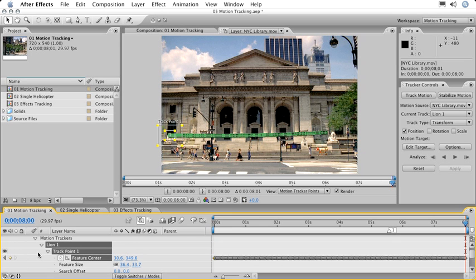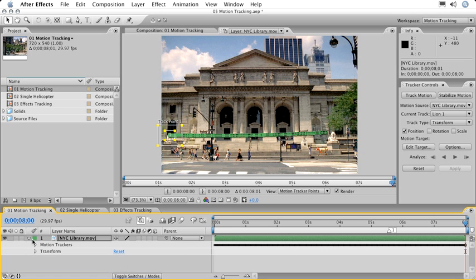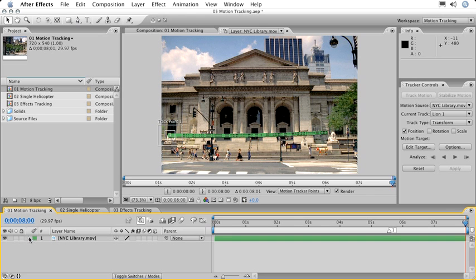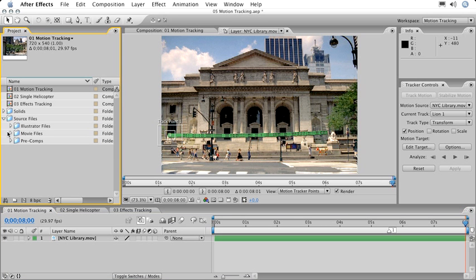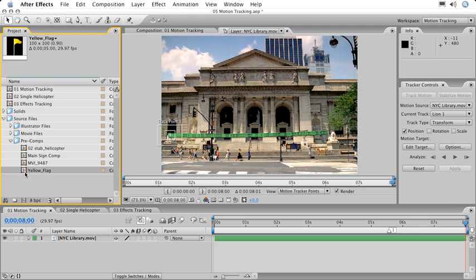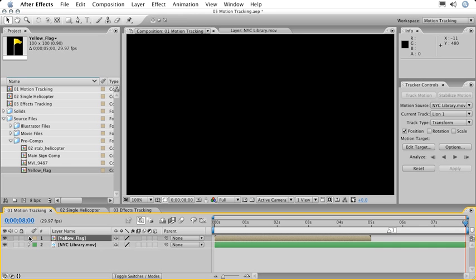We'll close up all of these layers and go up to our source files. In source files, you'll find some pre-comps. Inside the pre-comps, there's already a yellow flag made from some shape layers. I'll simply drag this down into our composition.